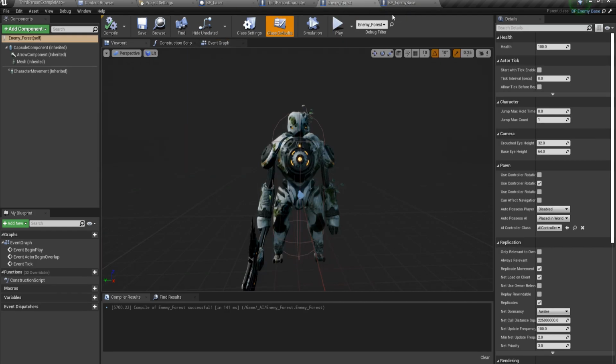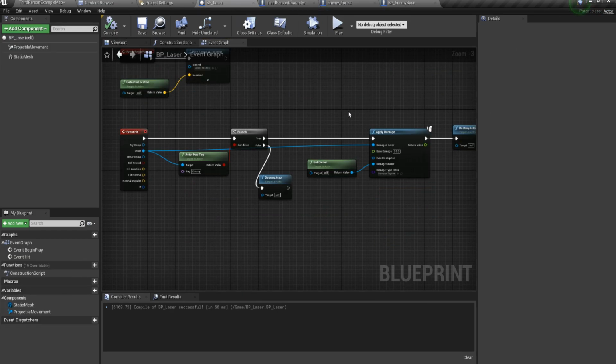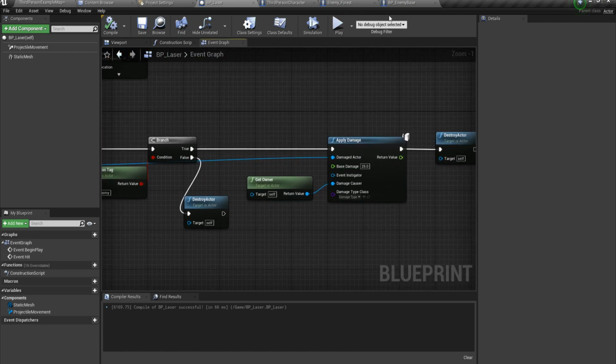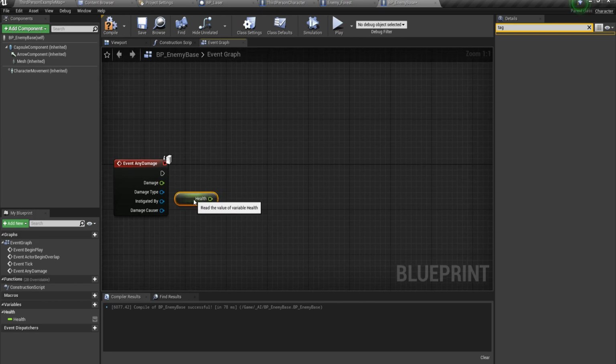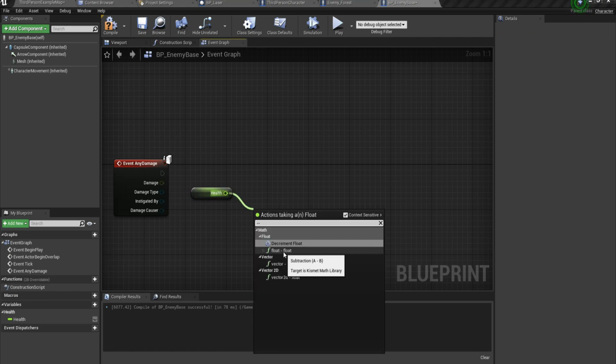Now remember, this force has 100 health. And the player is dealing 25 damage with each laser bullet. So let's come here and we can do some simple logic. We can get our health, for example. So this health is 100. The damage coming in is 25 per hit. So we want to update the health. So how do we do that? Well, because this is 100 and this is 25, we want to subtract this damage from the health of the enemy. So we can just do something simple like a float minus a float.